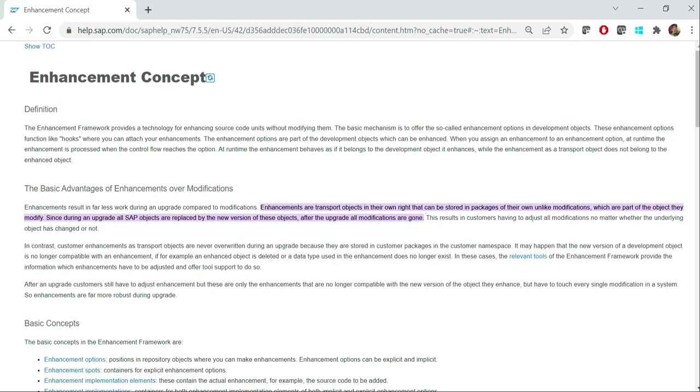Make sure these are ready. Once the upgrade is done, we have to enable it, or add it under the same enhancements. That is the process, and this results in customers having to adjust all modifications no matter whether the underlying object has changed or not. Even though the particular SAP object is not changed in the new version, you still have to redo everything for your user exit and customer exit.